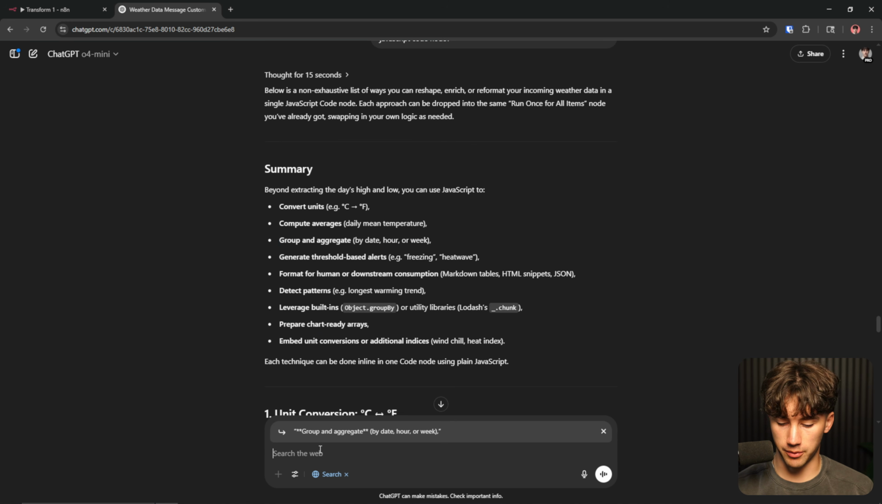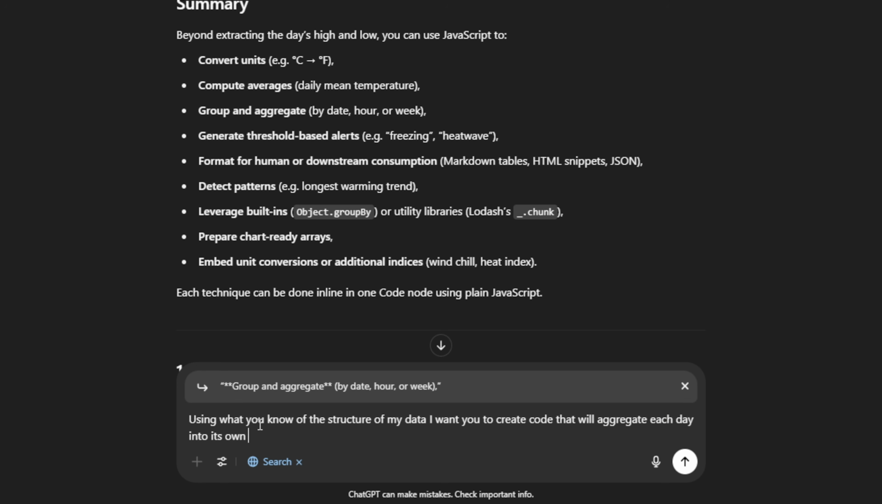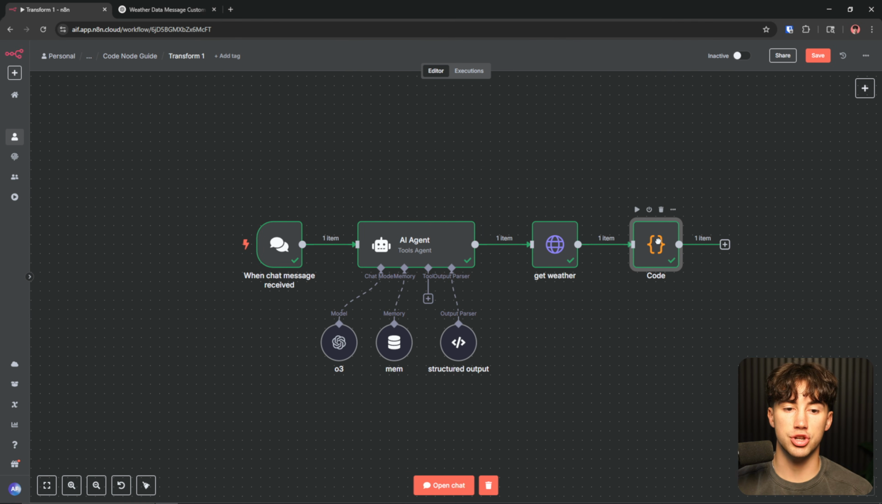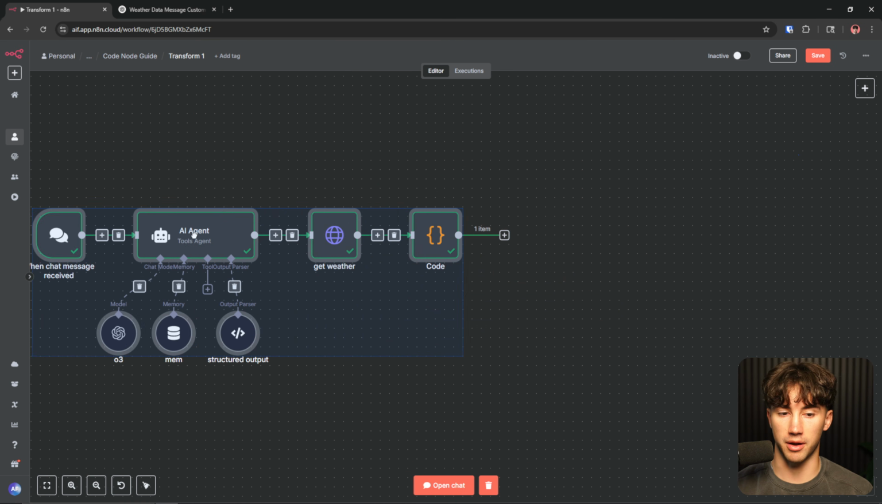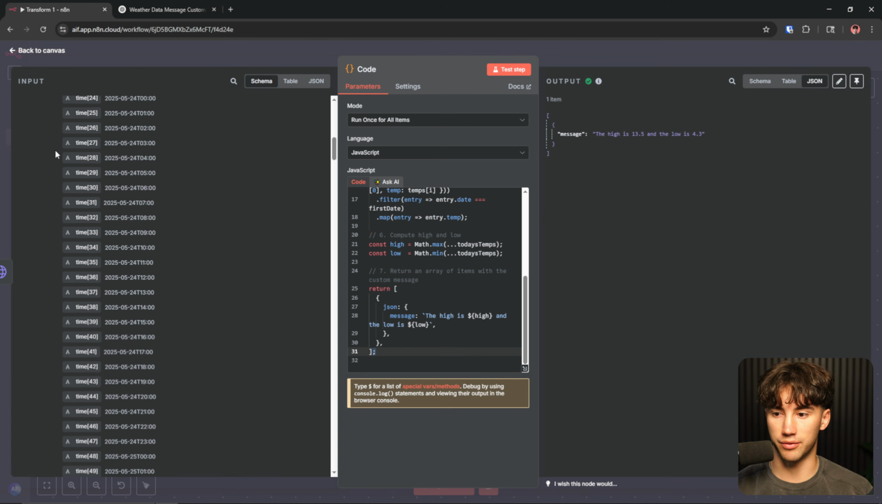I'm going to reply to this and say, using what you know of the structure of my data, I want you to create code that will aggregate each day into its own n8n object. So instead of returning one object, you return as many objects as there are days. Maybe I want each day to be able to run through a loop or something. Then I'm going to need more than one item. There's 5 days, I believe, within all of this data.